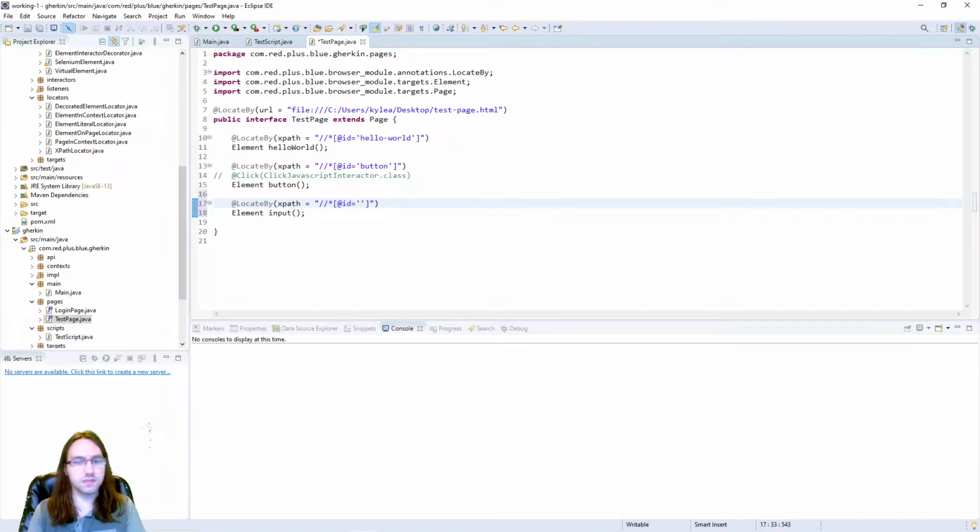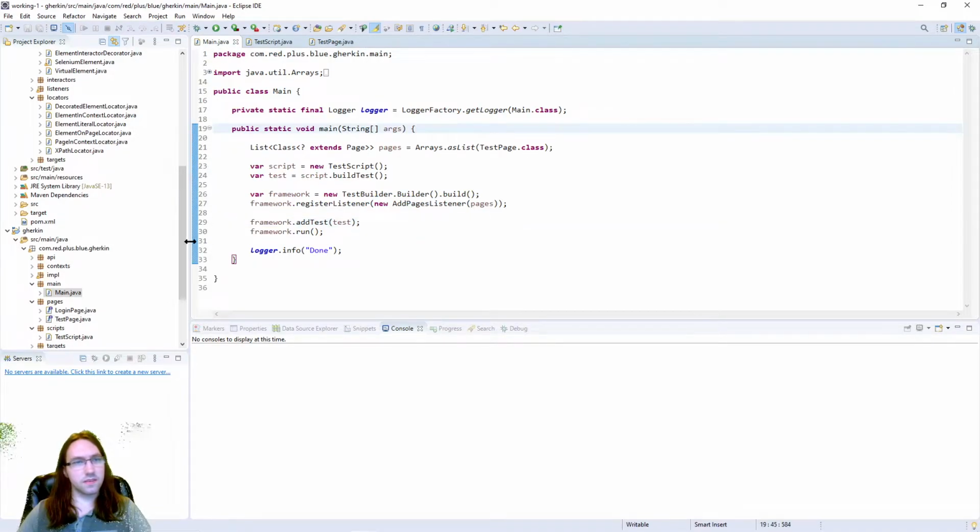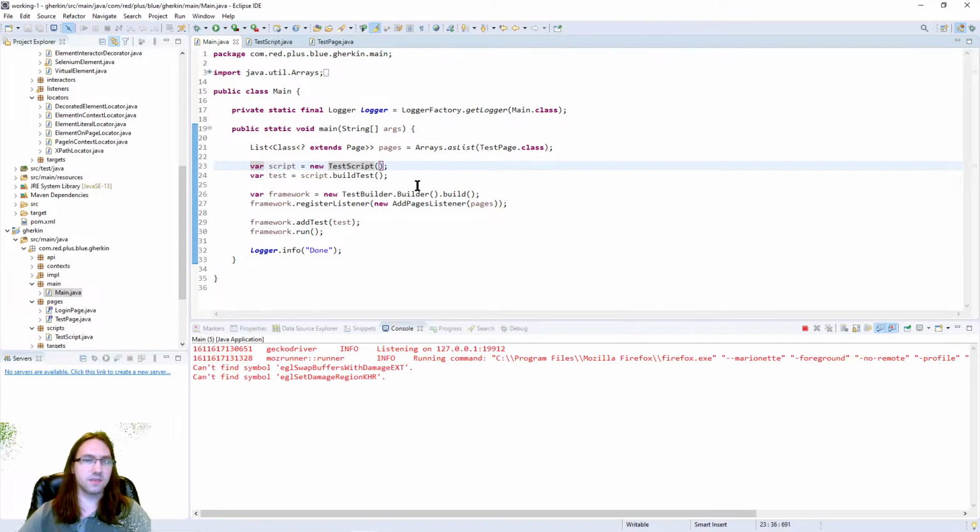Add xpath equals input. Yeah, ID equals input. So there is that. Now in theory that should run, or at least not give us the same null pointer.